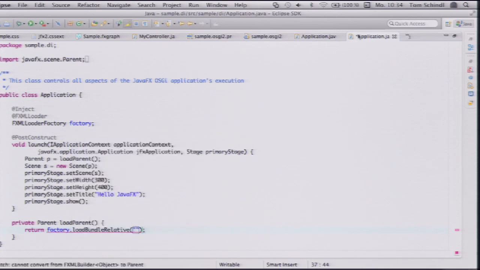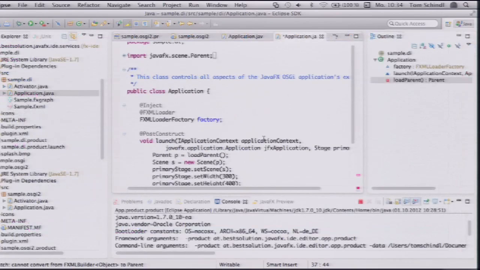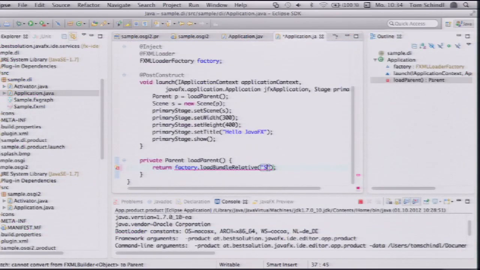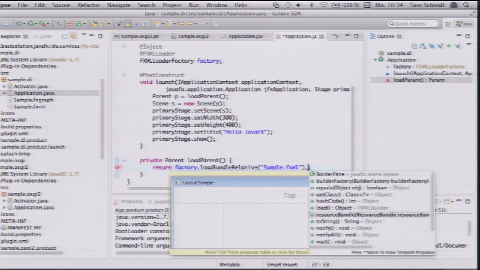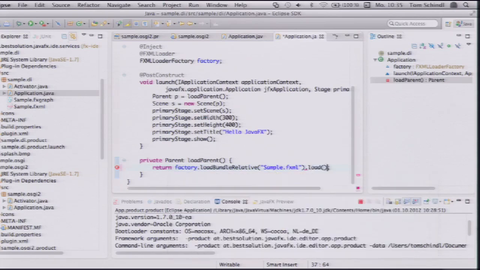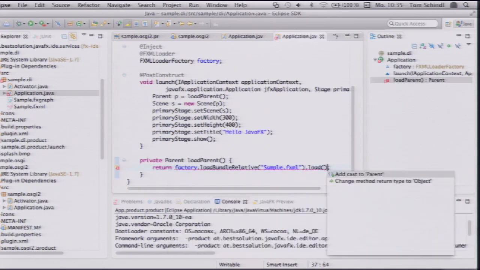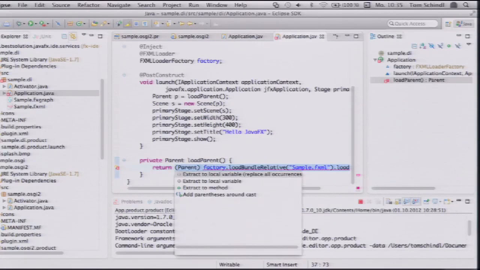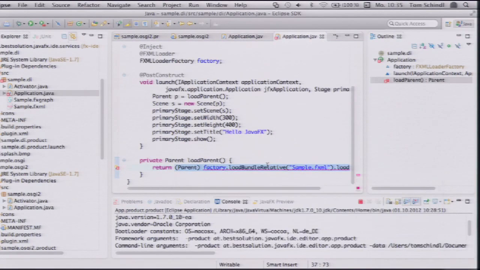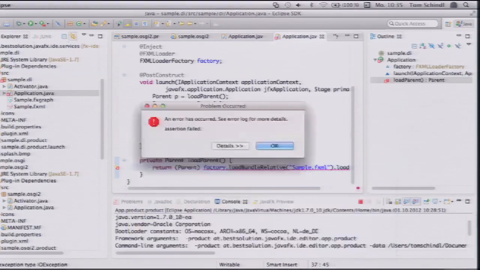I think I named the FXML file sample.fxml, and then the only thing is I have to call load afterwards. Cast it, and then wrap it and surround with try catch.